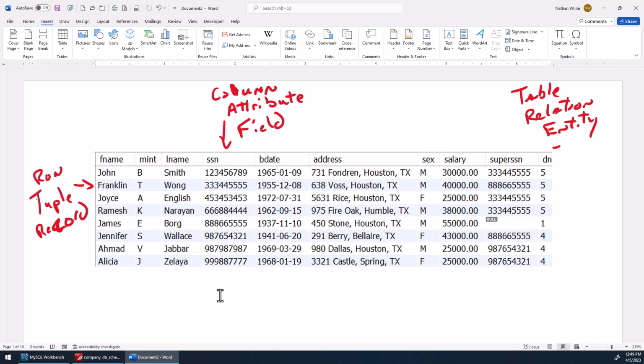Now, the next term that I want you to understand is domain. Okay, and each attribute has a domain. Okay, last names. The domain for last names are last names. Okay, that's all we should put in there is a last name. Shouldn't put a social security number in there, a birth date, an address, the salary. The last name should be dedicated to just last names. Likewise, in the social security column, that should be a valid social security number, right?